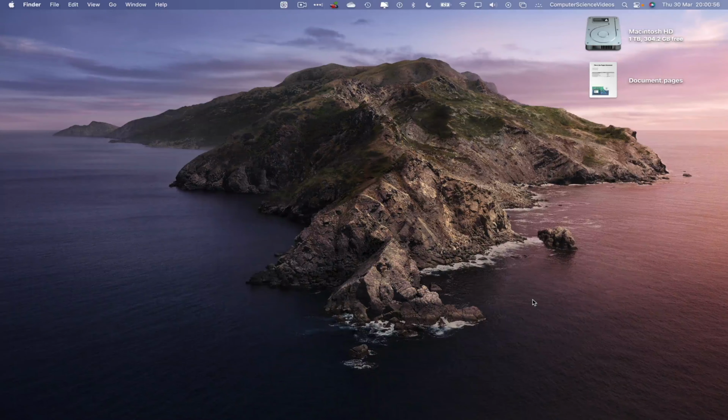Computer Science Videos here today to show you guys in this tutorial how to create a folder within your Finder application using a Mac computer. Without further ado, let us start the video.